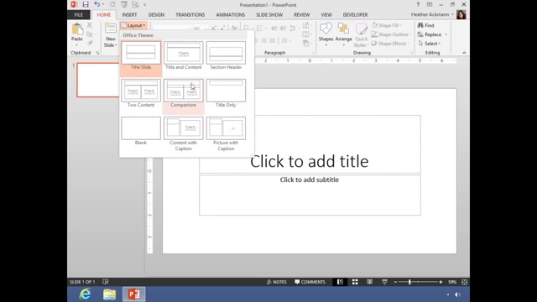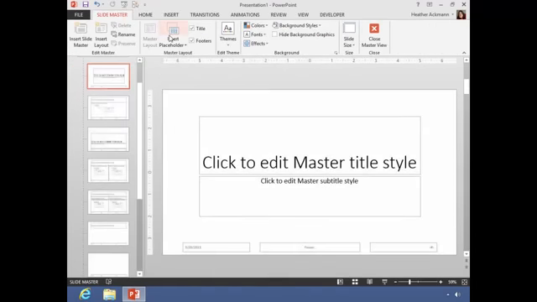So these layouts are determined from the presentation's or the template's slide master. They decide what and how many layouts you see here. So if you want to change what presenters see or what choices they have in this window, you'll need to adjust those layouts from your master view. So skipping back over to that view.